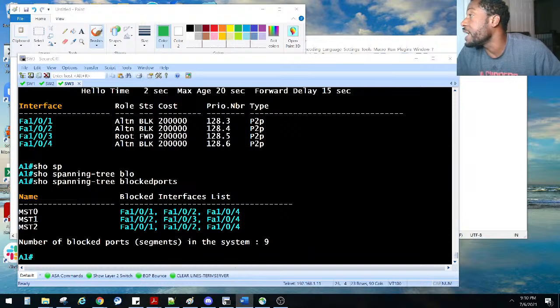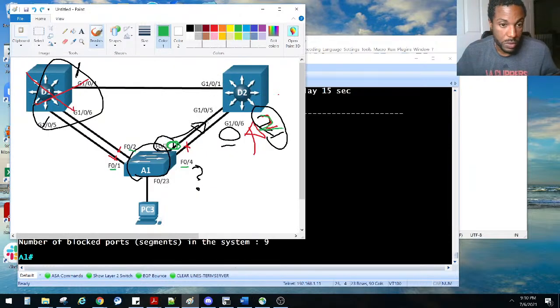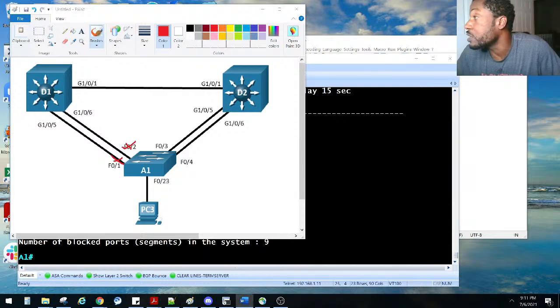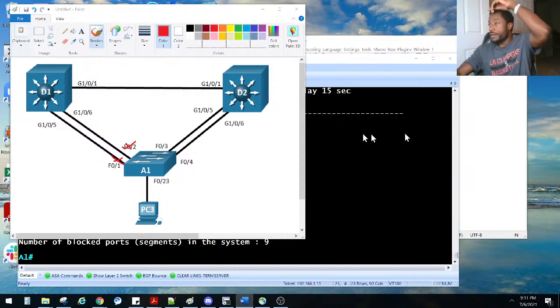On A1, they want us to shut down 1 and 2. They want us to shut down this interface right here and this interface right there, and assign a new port cost of 1,000 to FA02 using the spanning tree MST1 cost value command. So let's go ahead and do that. They just want us to kind of remember how we had this one being the root port and stuff like that.